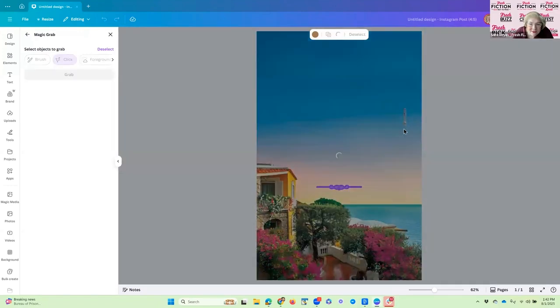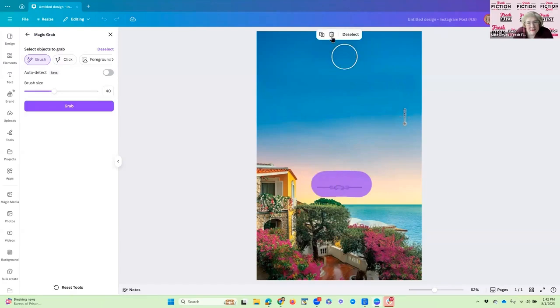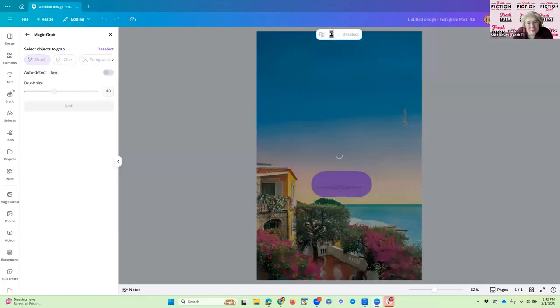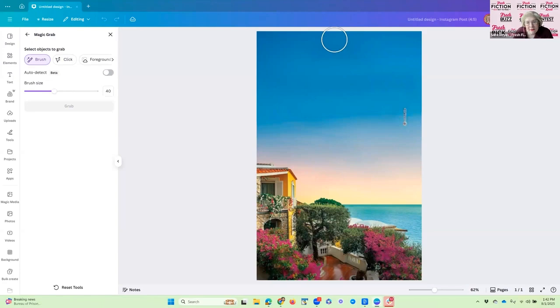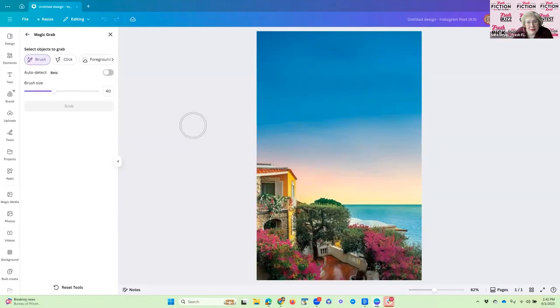Now it's leaving messes here. And I hate that. So then I try brush. And all I have to do here is just highlight that. And let's see if that is better to get rid of it. Yes. Okay, now I'm going to get rid of that. And now I've cleaned up my background, okay? And I'm all done. So I'm finished with this Magic Grab.